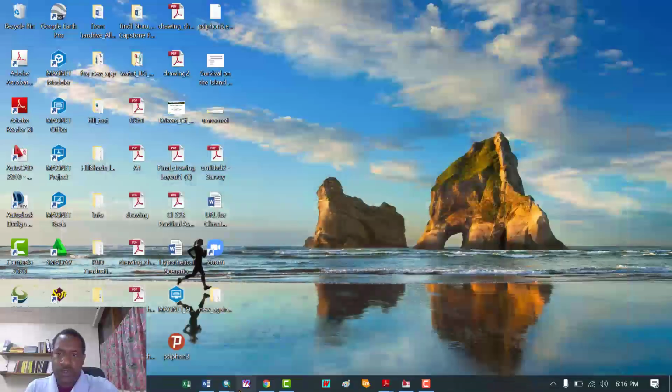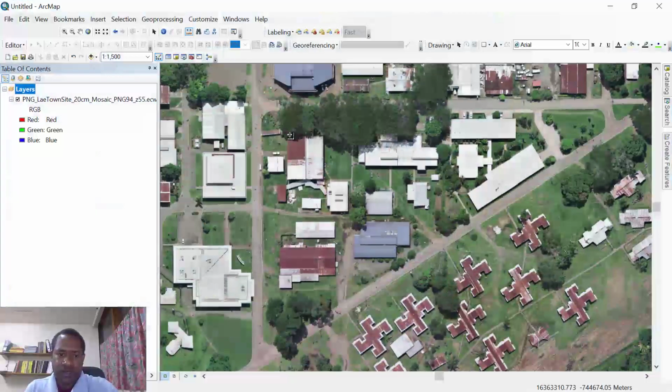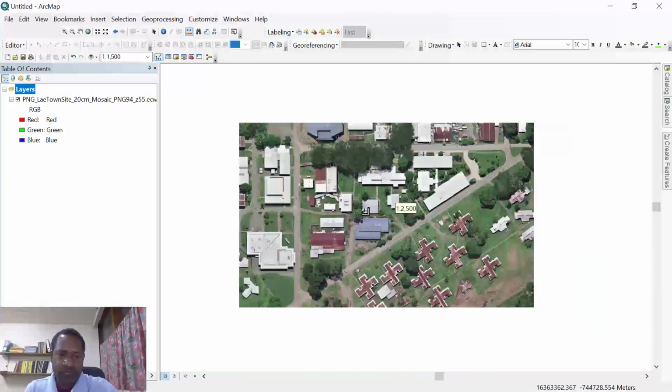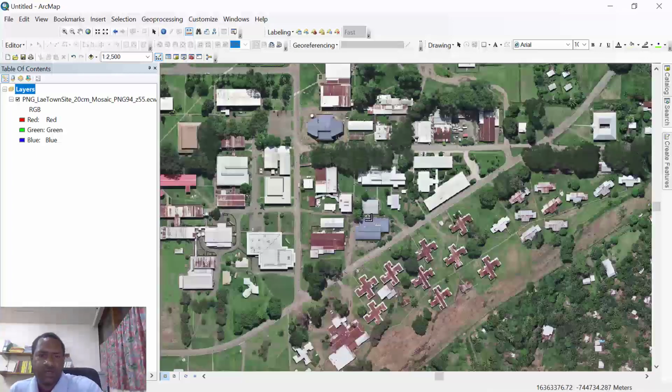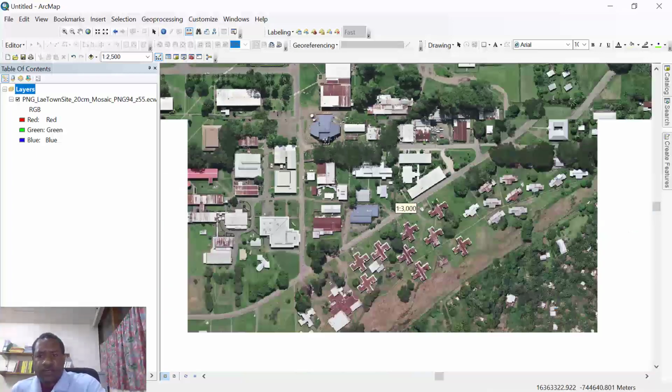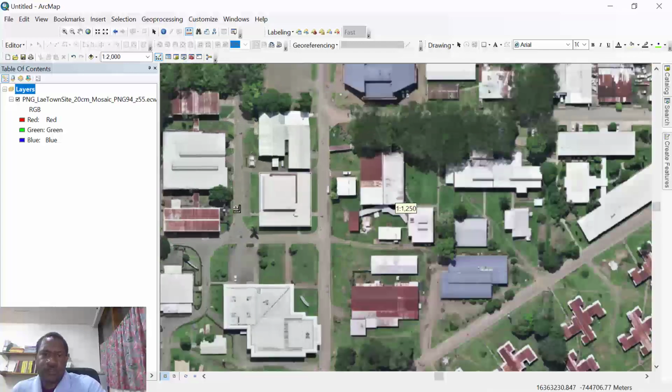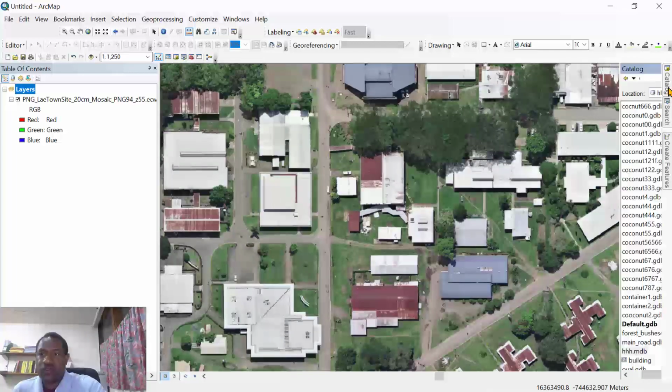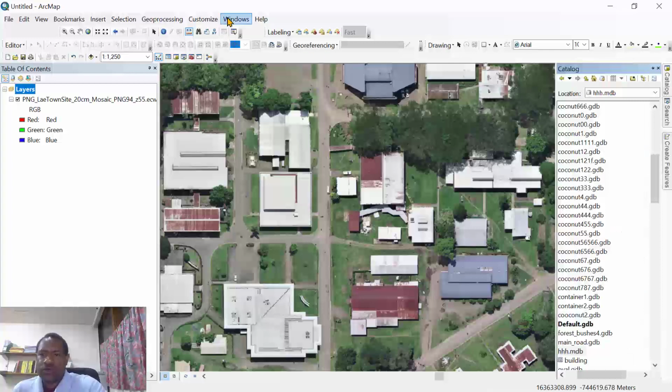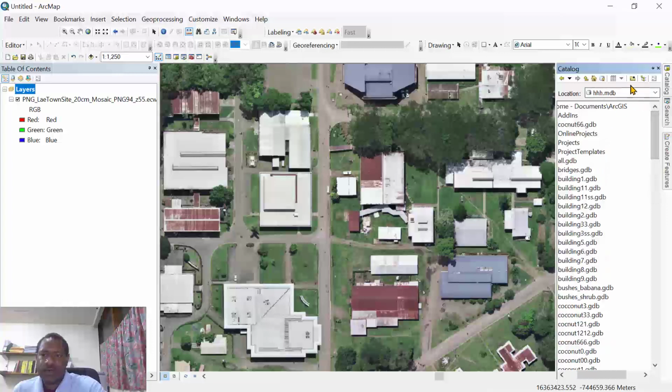Just let me introduce you to the first thing here. For example, this is the high resolution image. If I want to extract a feature within the Unitech area, I have to create a geodatabase file. So you have a catalog here. If you don't have a catalog, click Windows, Catalog, and it will come here.